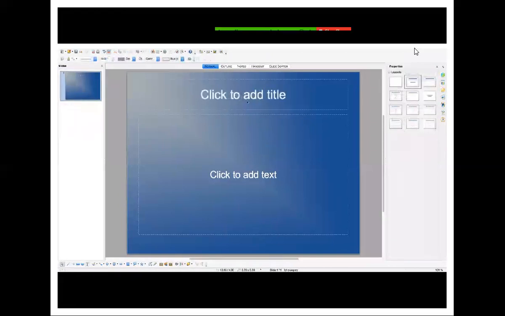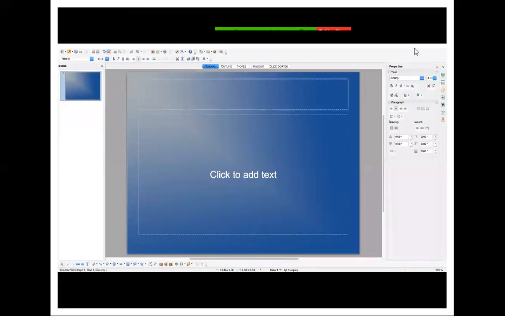Okay, now we are going to make our first slide. The default first slide is called the title slide. We are going to start out with a simple introduction of our presentation. First, let's click on the top title bar. This will allow us to type our title. OpenOffice Presentation.